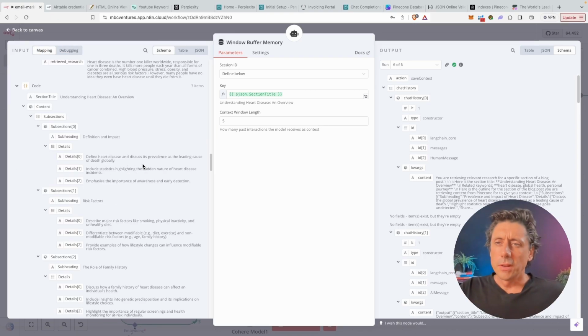Okay, sorry, I just had to pause the video for a second, it was kind of bugging out on me, but now it's mapping fine. I think it was just while it was running that it wasn't mapping correctly until it completed its run. But you can see in here, in the key value for the window buffer memory, I'm just dropping in the actual section title. So I just drag that field in like that, and it maps and works fine.